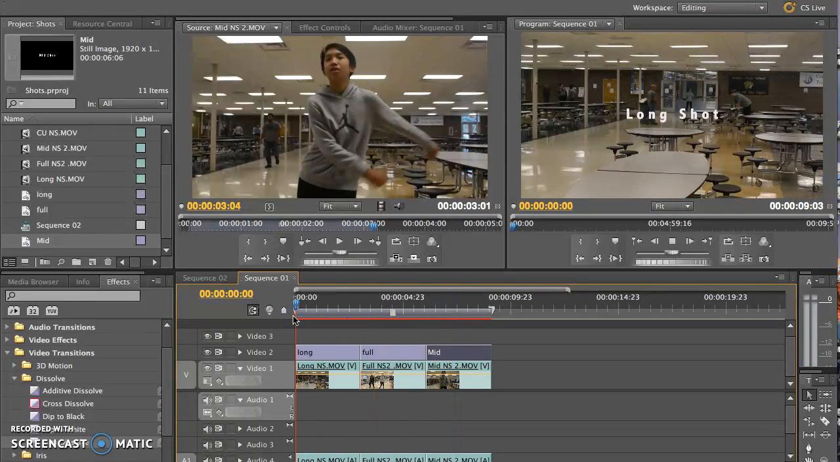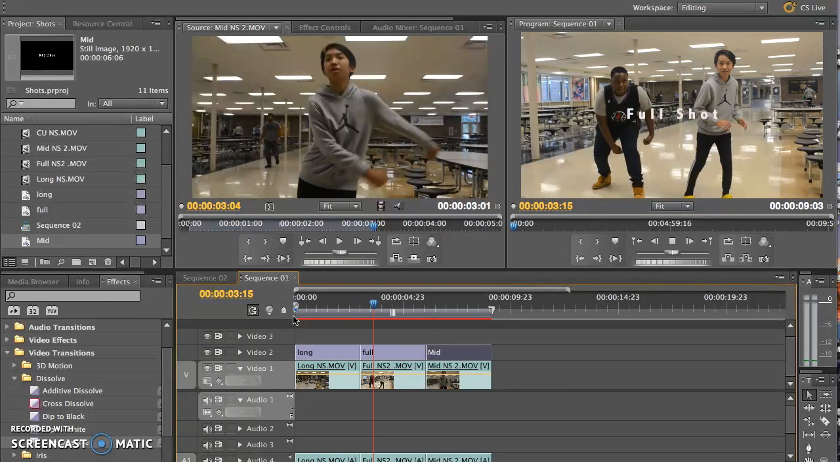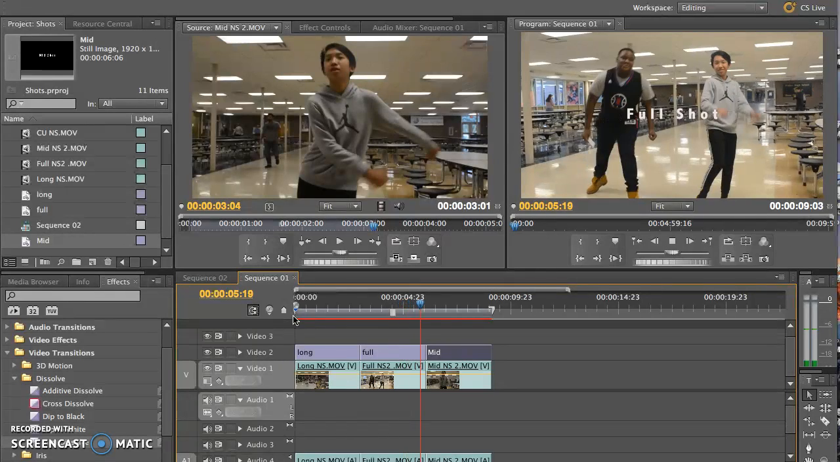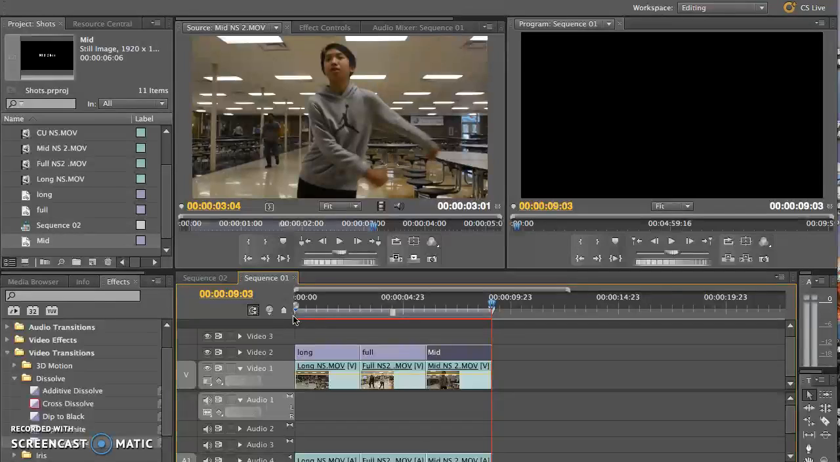Notice mid shot in the middle. Go. It's a little jittery because I haven't played it through yet, but it'd play smoother if I played it a couple of times. Anyways, that's all there is to it. You're going to have 6 shots. Make sure they're correct. Make sure they're labeled. Make sure they're exactly 3 seconds long.